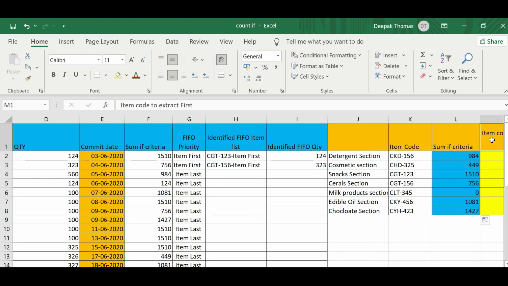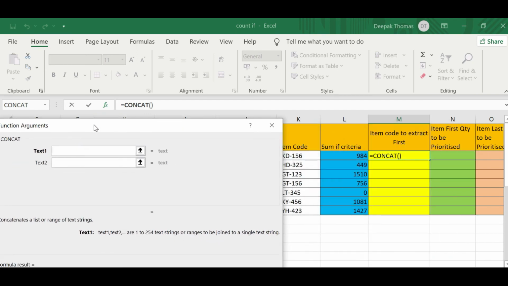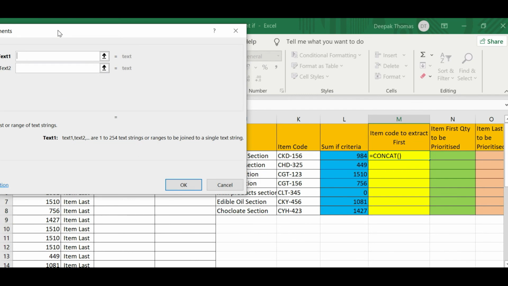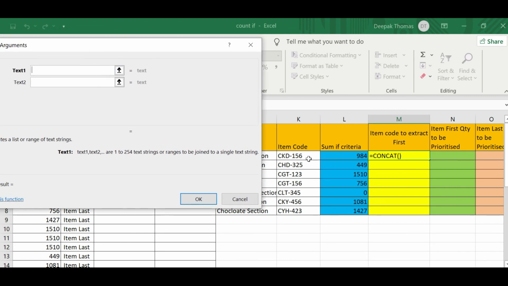Next, the item code to be extracted first. Before that, we will put a concatenate, equals, here in the functions box. Just click on concatenate. We'll get a concatenate window popped up. Now, the item which we want to concatenate, this is column K2.